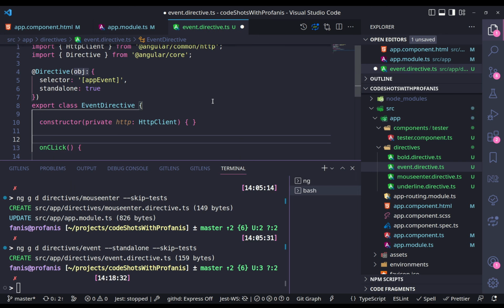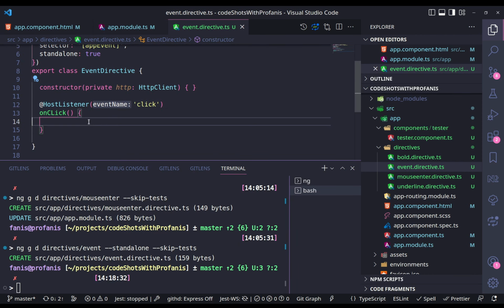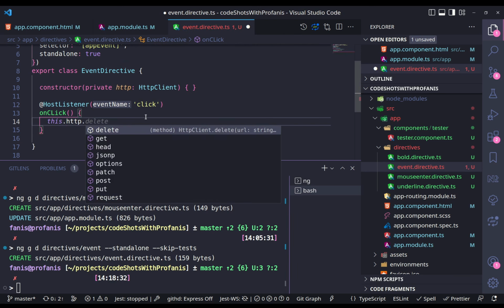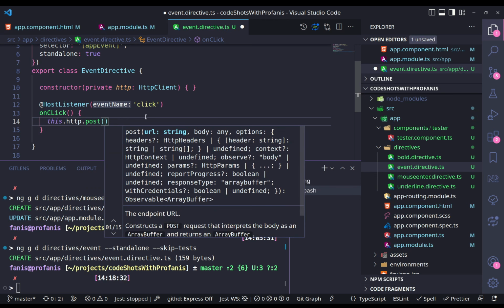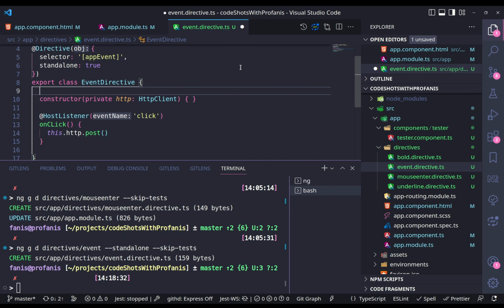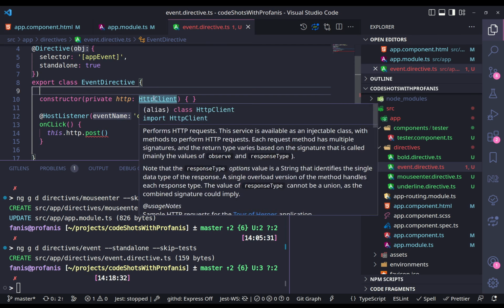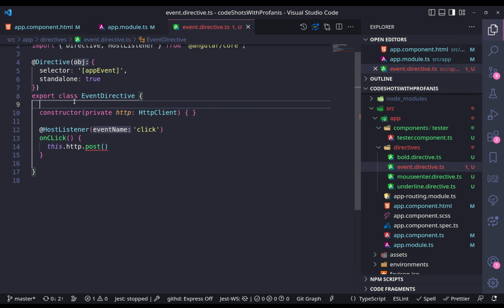And again, we have to use the host listener here, and I will listen to the click event. And what should happen? I want to use this.http, and then I want to use a post, and I need to also have a domain. Let's define a domain here. Private readonly, and this is going to be my domain equals, this is my domain.